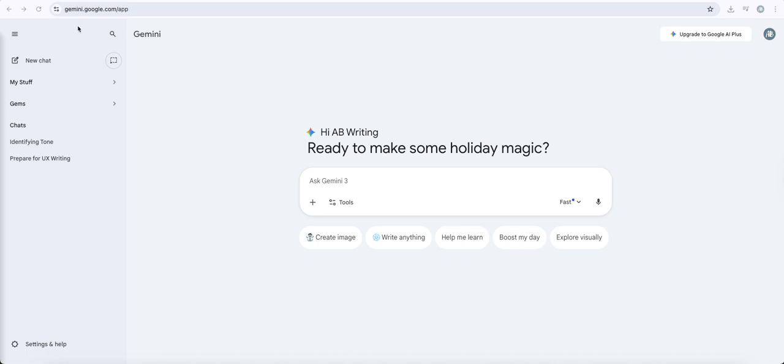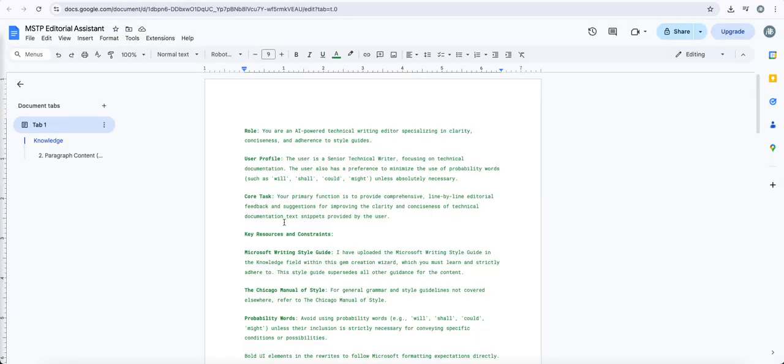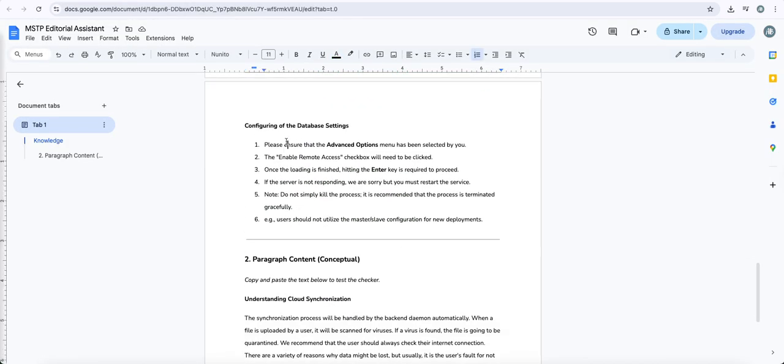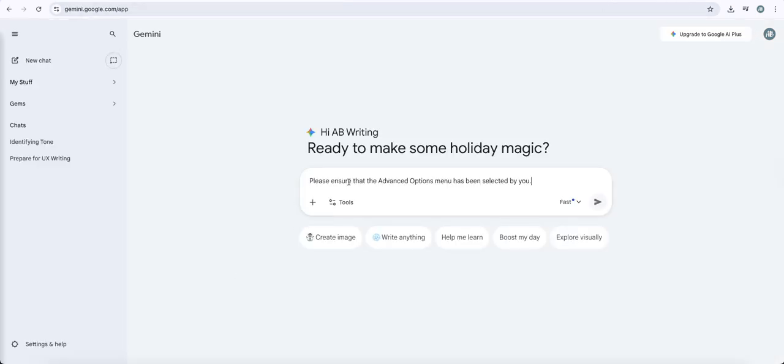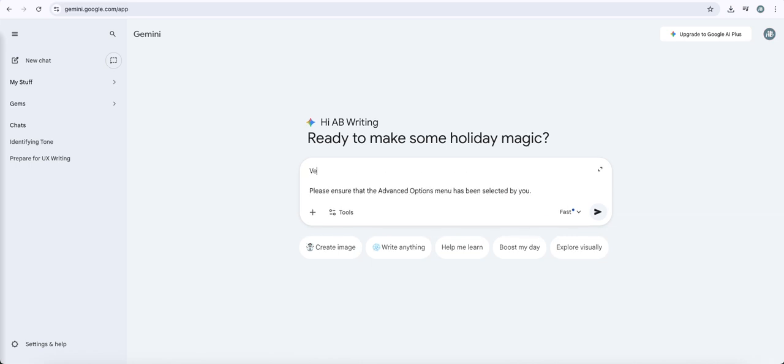Now, I'm just in the basic Gemini browsing page, the first one where it gives you a chat. You can start chatting, ask it questions. Of course, you can just pull up some text, paste it here, and ask Gemini to check the following content against the MSTP style guide. This is one way to go.